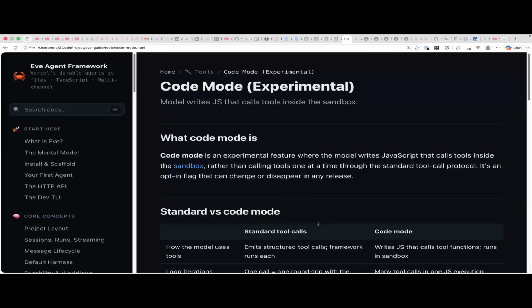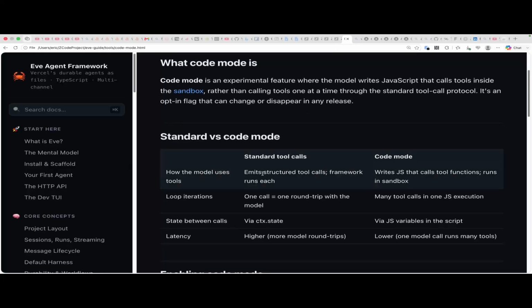So what is code mode? It's an experimental feature where the model writes JavaScript that calls tools inside the sandbox, rather than calling tools one at a time through the standard tool call. It is an opt-in flag that can change or disappear in any release, so code mode is experimental, something you might decide on. This is the difference between code mode and the standard tool call. This one emits a structured tool call and the framework runs each. This one writes JS that calls tool functions and runs in a sandbox.